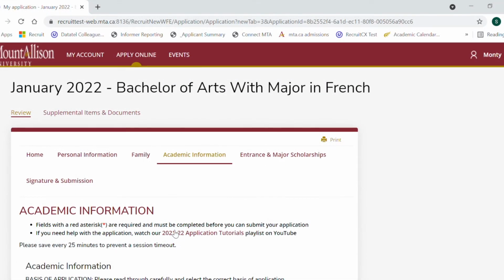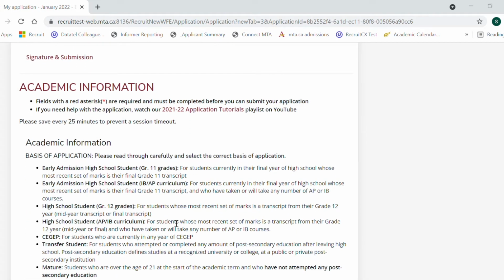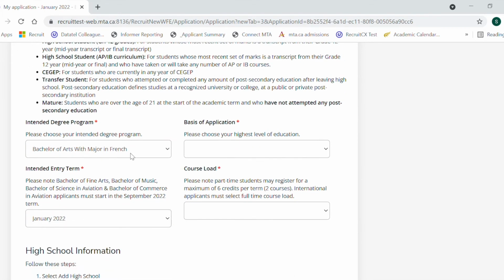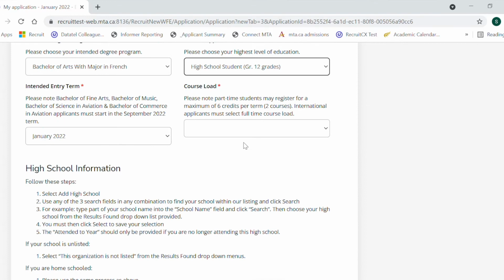The Academic Information section allows you to select your intended degree program, entry term, course load, and basis of application. Please read through the basis of application carefully and select the correct basis. You can change your intended degree program here or leave it the same. Select the correct basis of application, which is essentially your highest level of education. Please select your course load from the drop-down menu, noting that international applicants must select a full-time course load.